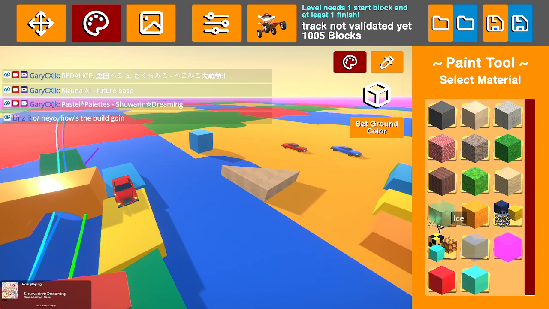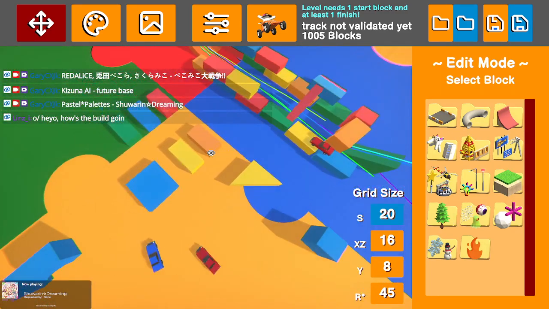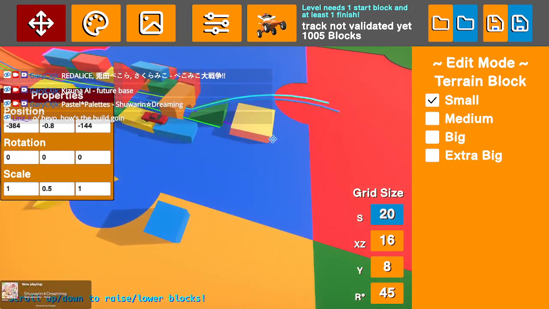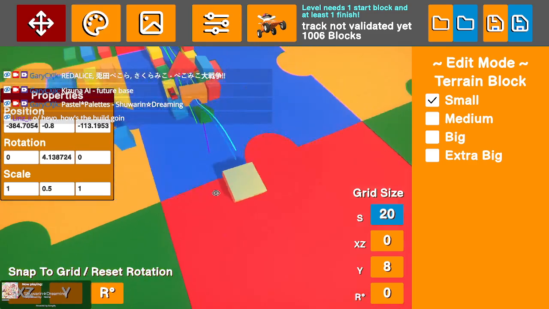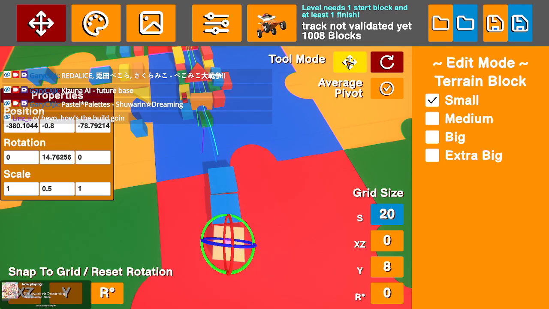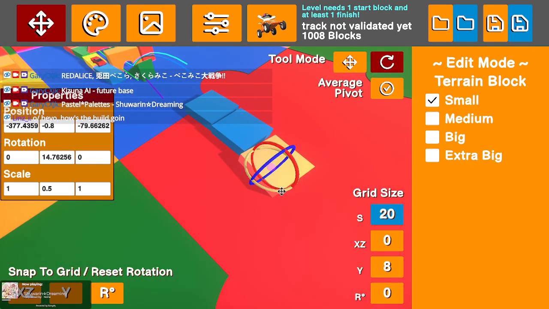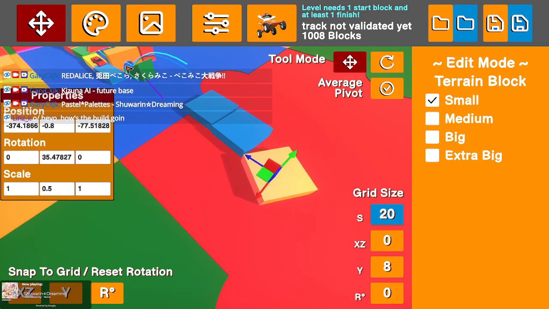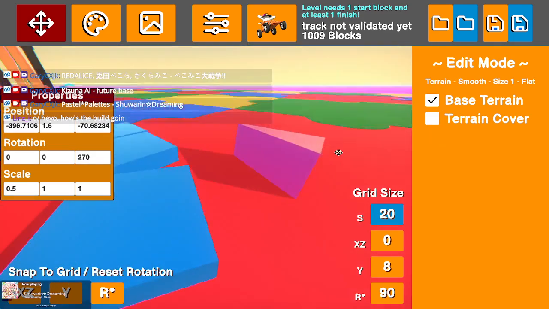Let's paint some of these blocks again. Okay, let's now add this. What I'm going to do now is first set up the layout a bit for each block before I color it all. Let's move this here, copy this, rotate it on its side.